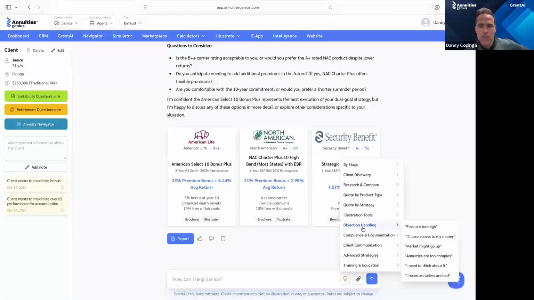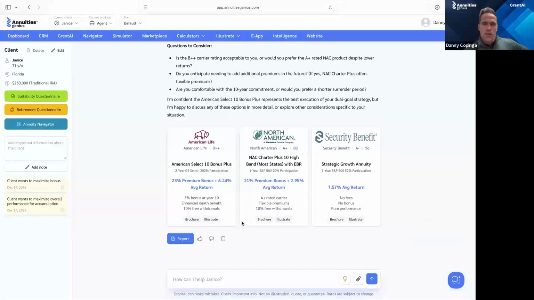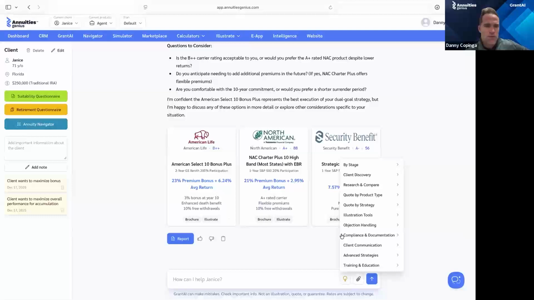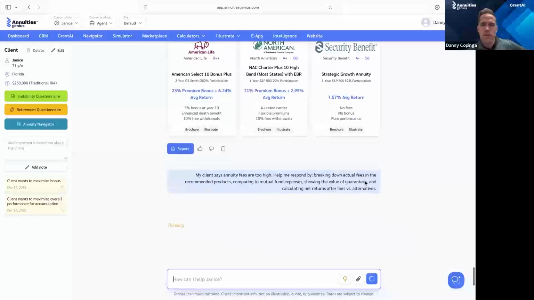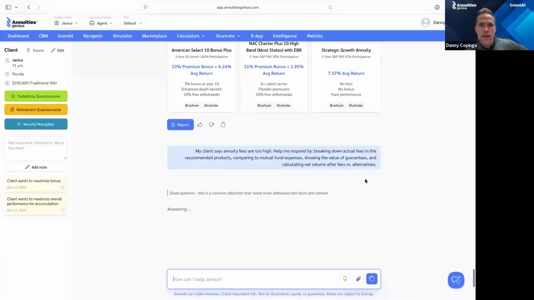If I go to objection handling, let's say the customer says, hey, I was talking to my stockbroker and he said the fees are way too high with annuities. So I'm going to go to objection handling, choose fees are too high, and click on that. Let's see what it says for us.